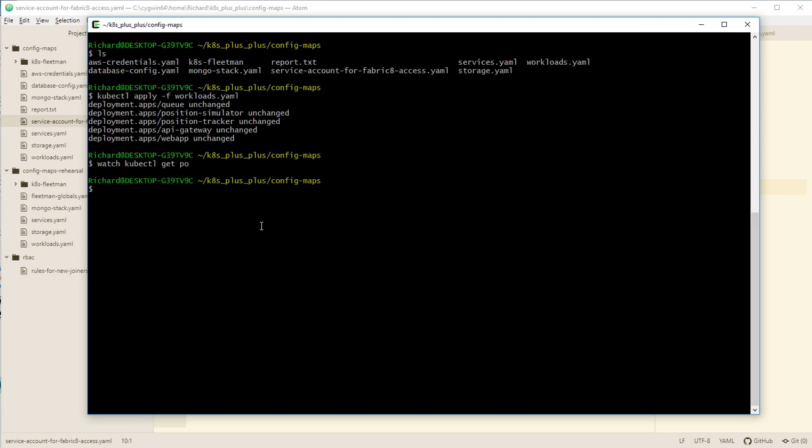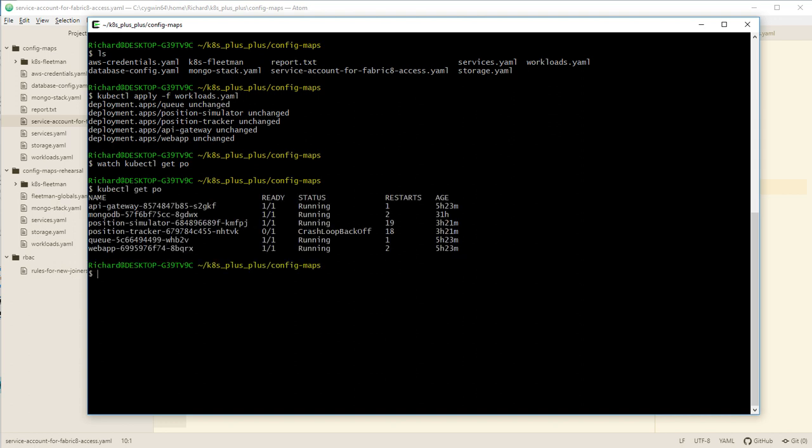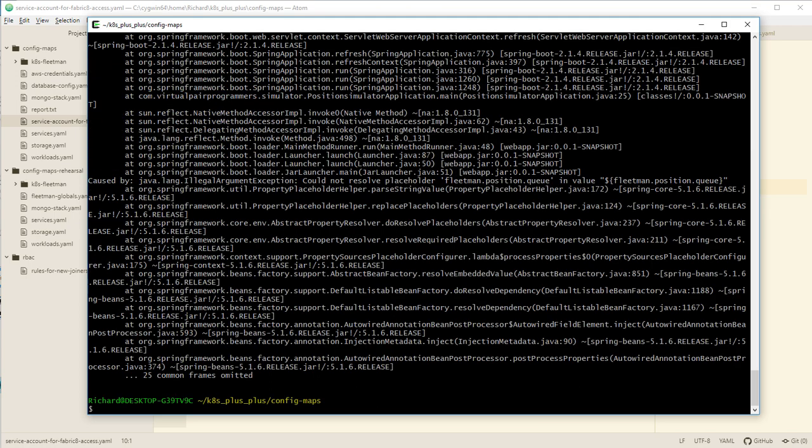Well, there are two problems we need to solve. The first one's a little bit tricky. The second one is just the obvious problem that we haven't actually set up a config map yet with the data that we need. But let's solve the nasty problem first of all. kubectl get po, and I'm going to look in the logs of one of those containers. So either will do. Let's go for the position simulator.